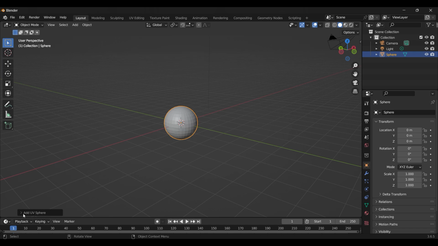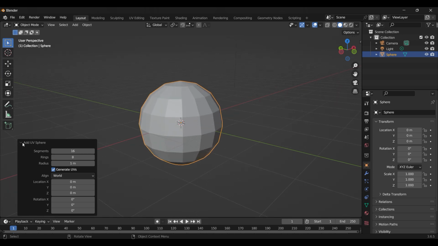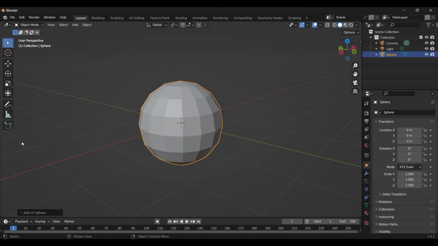After taking that, from this bottom left icon, we can select the size and pixels in the sphere. So just make it 16 and the rings to 8. It would be helpful for us to make the further process. I'm just minimizing this. First, you have to rotate the sphere.